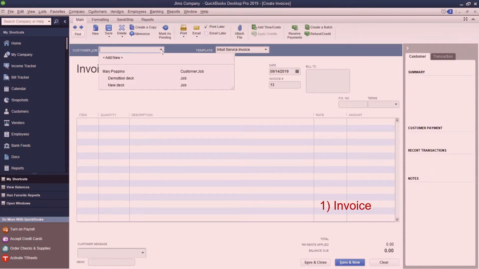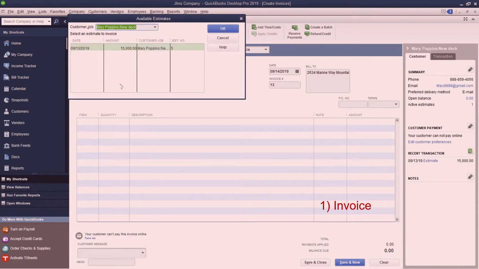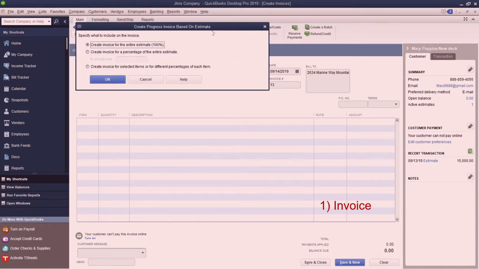First click on the customer job drop-down and find Mary's deck build job. QuickBooks is showing you the unused estimates you have available for the current customer and is asking you if you want to plop this amount into the invoice transaction. In this case, click OK and we'll play with this suggestion. So here's where you tell it to invoice only a part of the $15,000. That concept, by the way, is called progress invoicing.